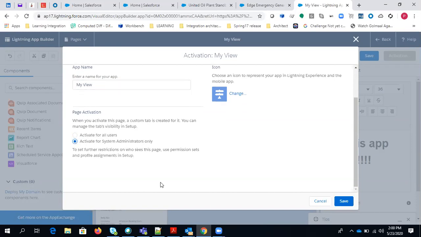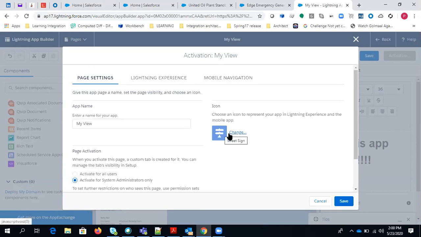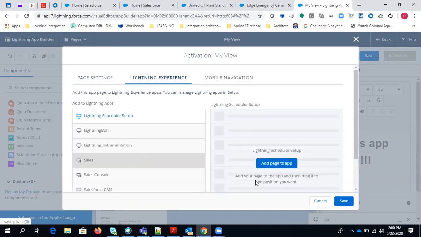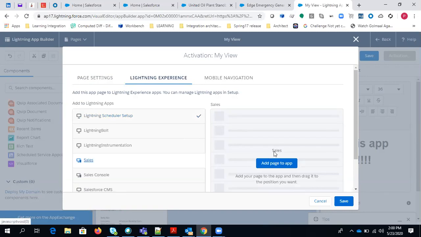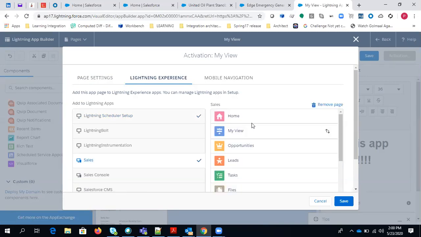So let's say I'm just selecting it for system administrator only. It will also change the URL. So let me just show you. So this one will be visible like this. So let's say I just want to make it for the sales app. Let me just show you my view.